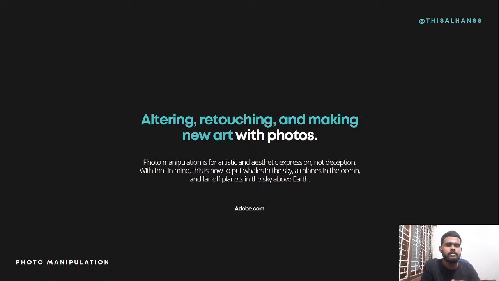I'll mention that I'll be talking about Adobe. So what is Adobe? Adobe is a platform that has so many tools like Photoshop, Illustrator, After Effects. They have about 20 programs that you can use. I'll be talking about Photoshop, one of their main software programs that we use for this.